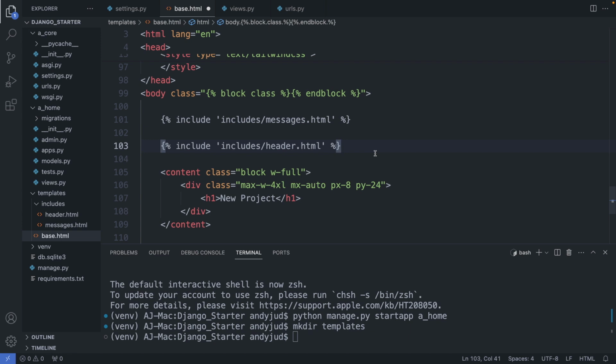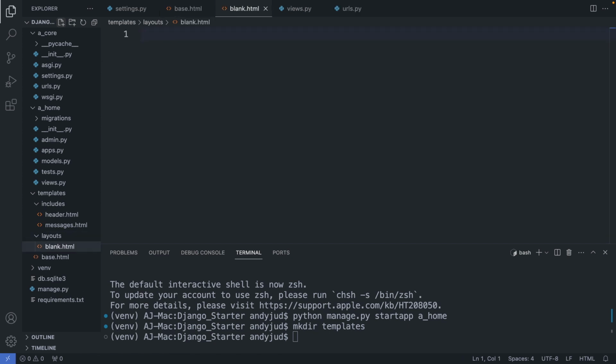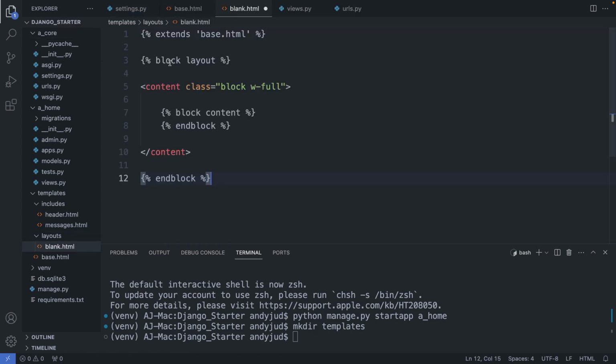Next, we have the content element, which displays the actual content of the page. Here I'm creating now my layout block. To store the different layouts, I will create now a layouts folder inside the templates folder. And first I create the blank layout. Then I add my page components. This layout extends from the base.html file. Here we have the layout block. And then we have the content element, which contains the content block.